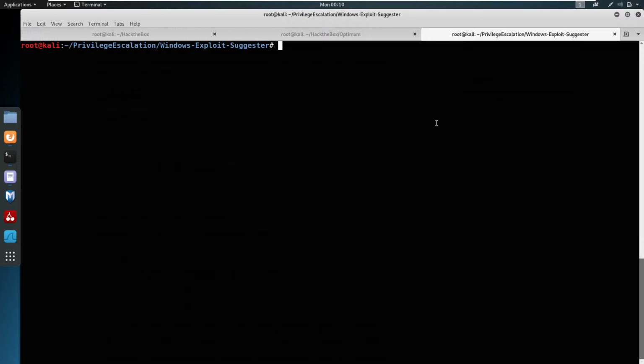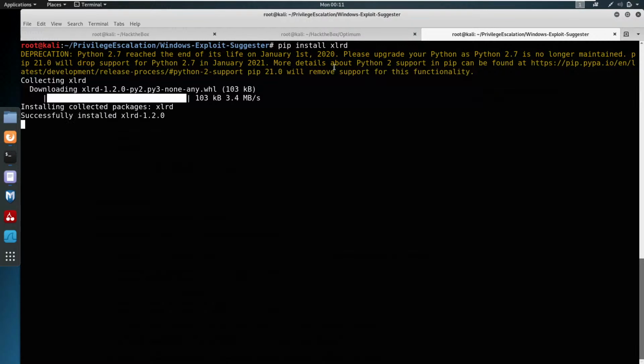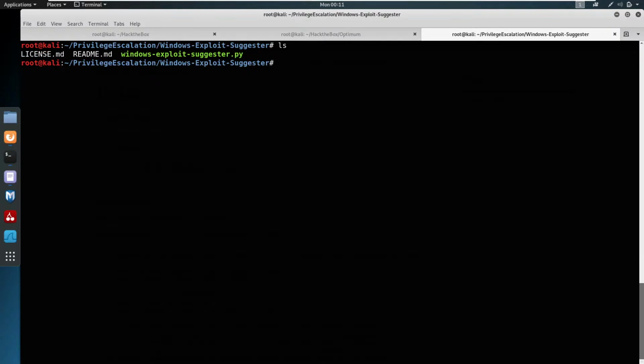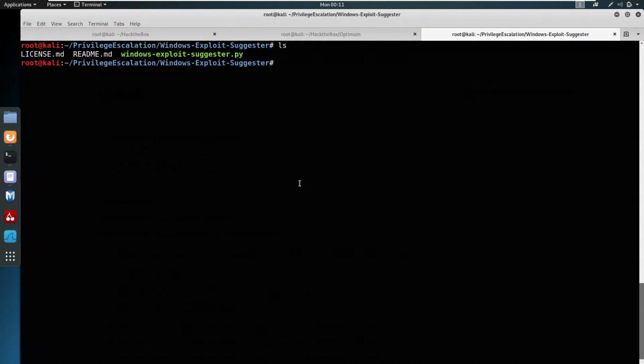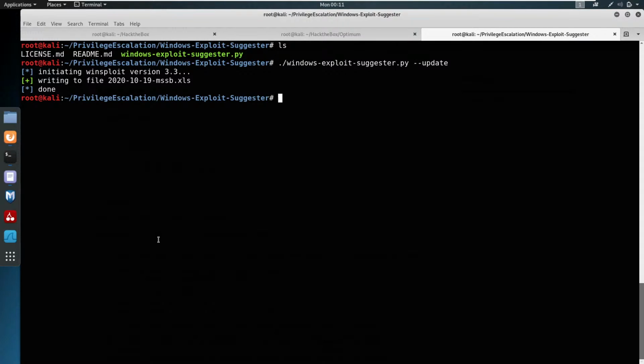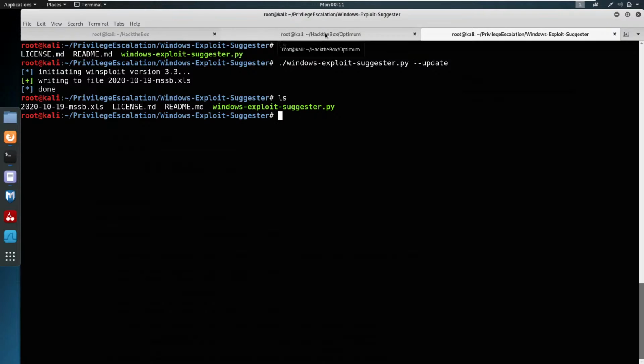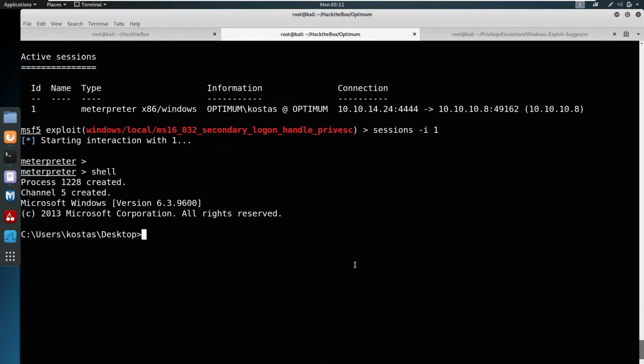So now, as suggested, let's install xlrd with pip install xlrd. If you have pip, you can do that, or else you can install it with python -m pip. As suggested, we always need to update this tool. When you update it, it gets an Excel file which consists of all the current possible exploits for privilege escalation. Let's copy it and paste it. If you quickly look into the folder, you can find the Excel file. What we'll be doing right now is setting up the Windows Exploit Suggester, which helps in escalating our privileges. Now let's go back to our machine and use systeminfo.